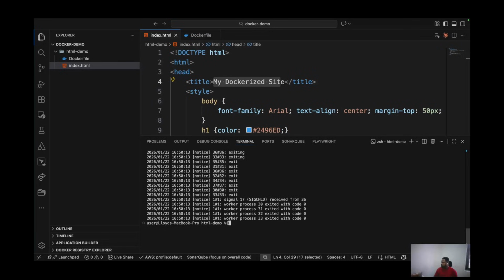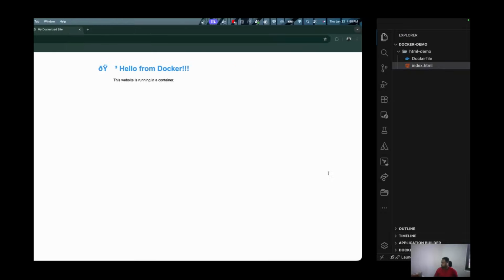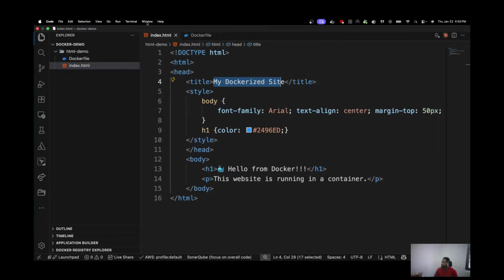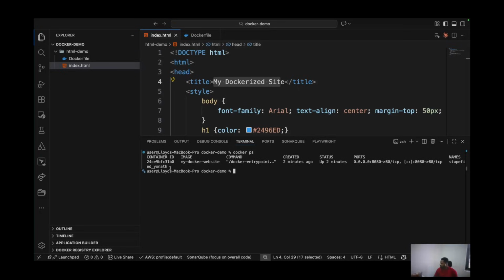Let me see. So let's check if our container is still running with docker ps. Which one is this? About a minute ago, is it the same container? My Docker website. So let me just close this one rather. It looks like it's still running. Let me see. docker ps. Did we specify the detach mode? No, we didn't. So why is the container still running?